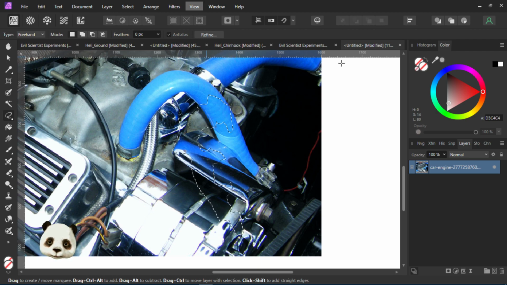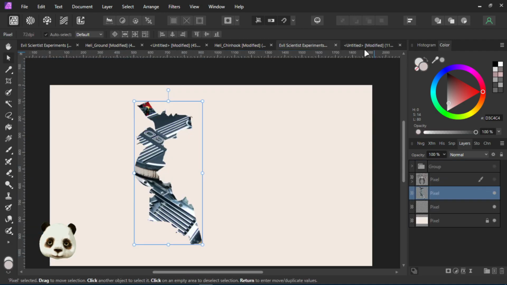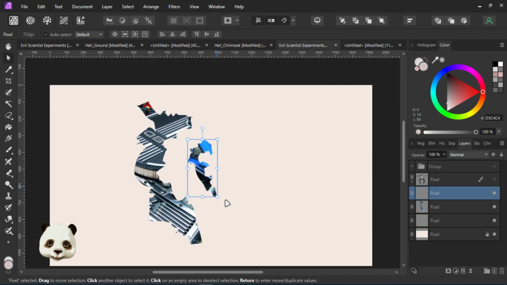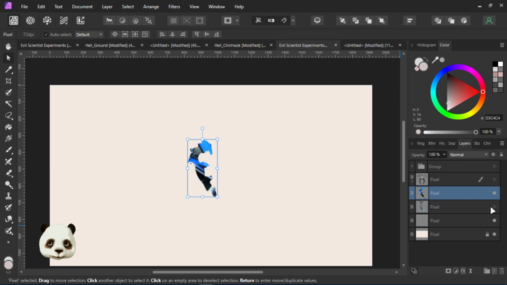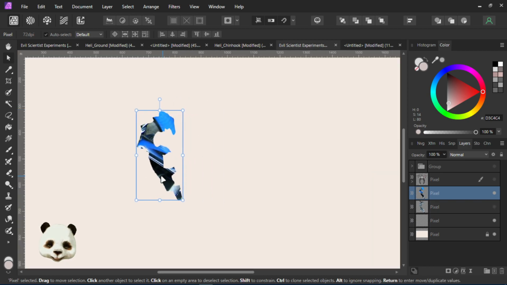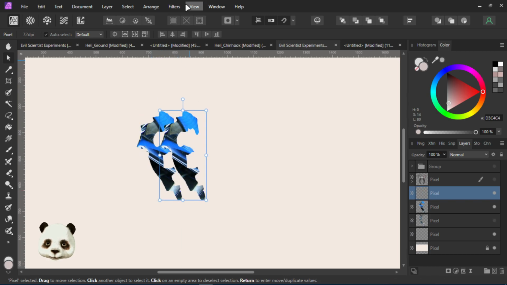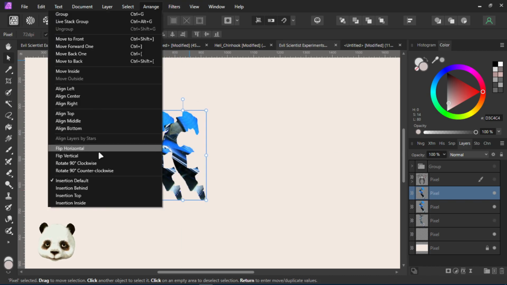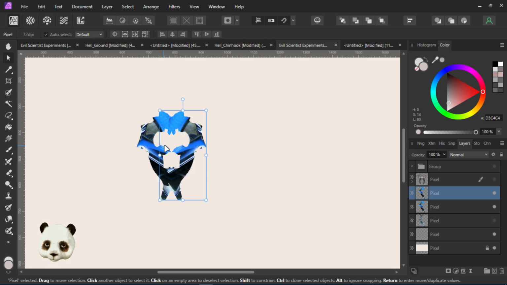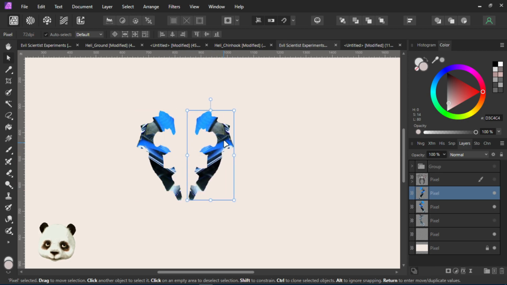Something like this. Yeah, that has a bit more color into it. So now all I want to do is just duplicate it, flip it horizontally, and just move it somewhere like so.